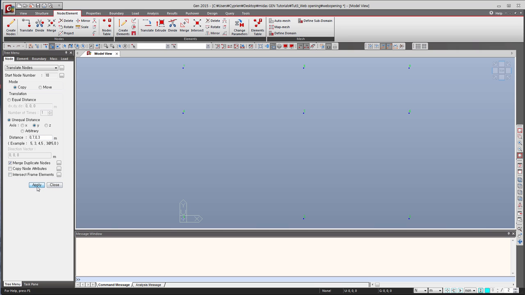Click on apply. So okay, and now what I need to do is to move this so the distance here will be equal to the distance between these two. So let's select the first node here.